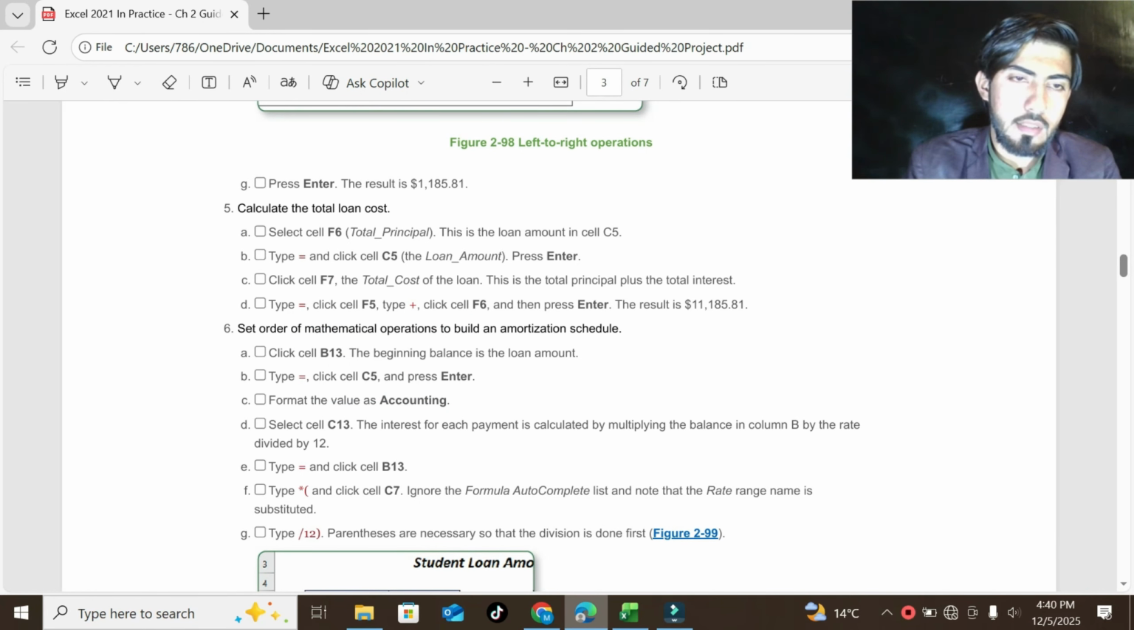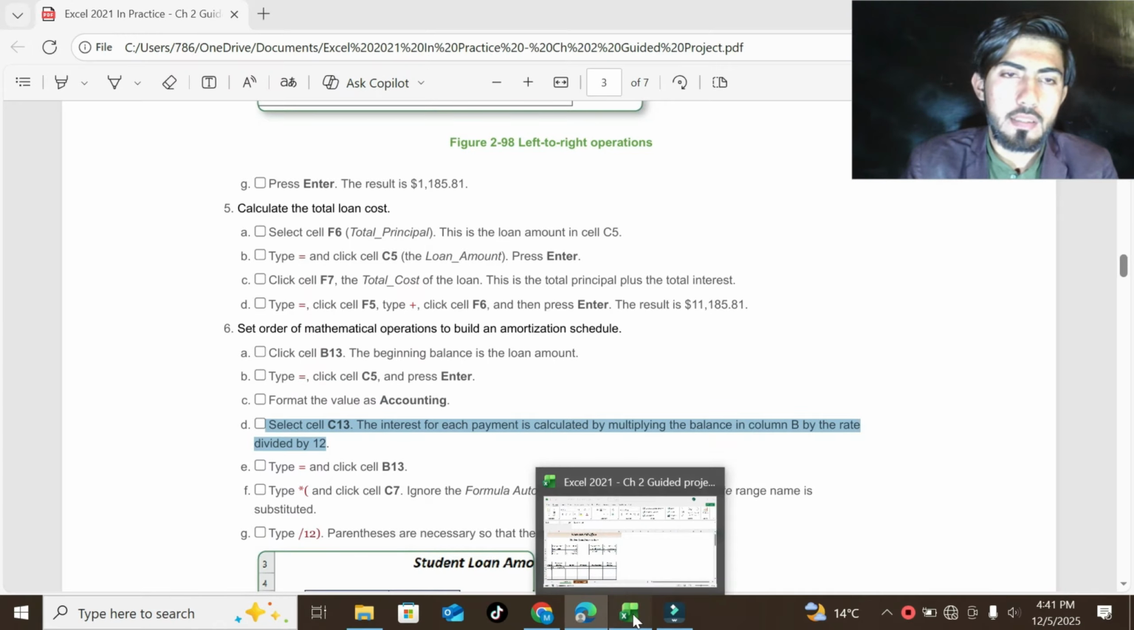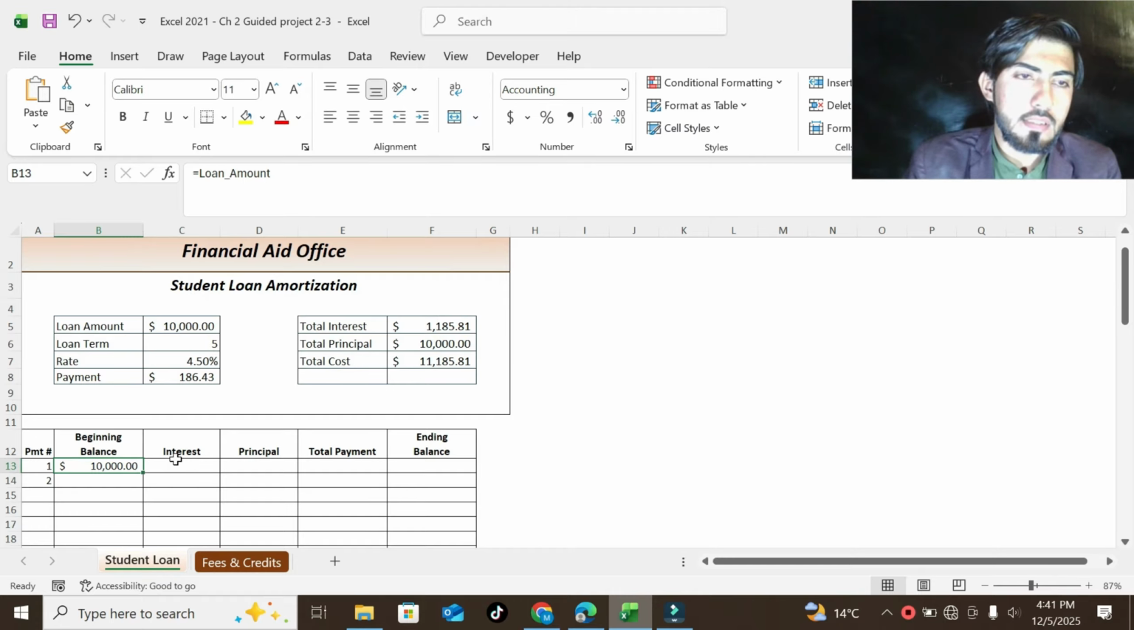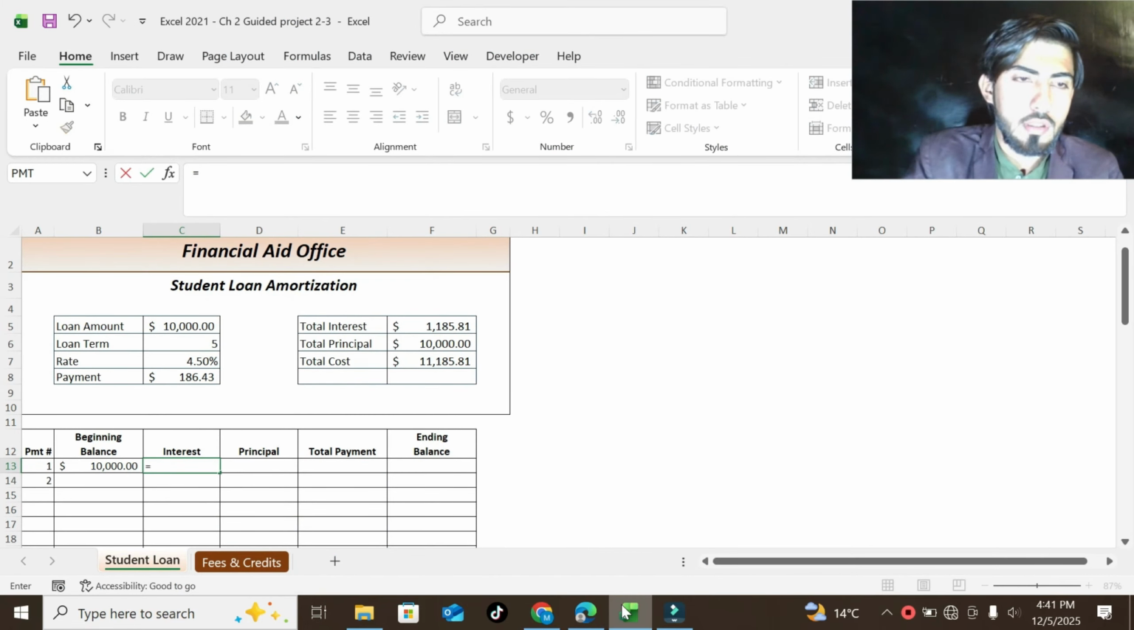Part D is select cell C13. The interest for each payment is calculated by multiplying the balance in column B by the rate divided by 12. So click cell C13. This is cell C13. Part E is type equal sign and click cell B13. Type equal and click cell B13. This is cell B13.